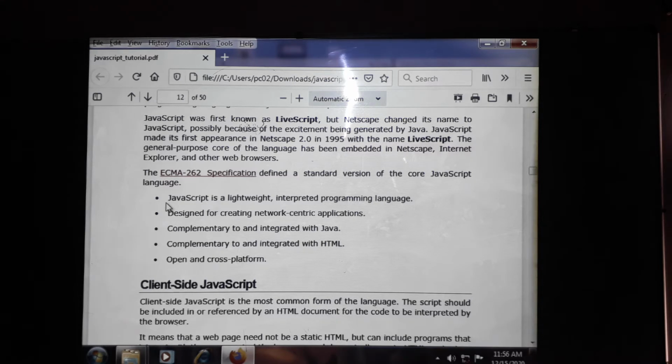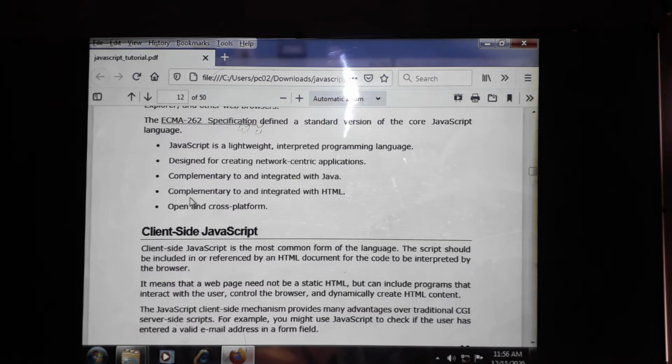It is designed for creating network centric applications. If you want to develop web applications, mainly we use JavaScript. It is complementary to and integrated with Java, and complementary to and integrated with HTML, and open with cross platform. It means we can run it on any platform. It is included in Java also, HTML also, and cross platforms also. Anywhere, on any platform we can open it.